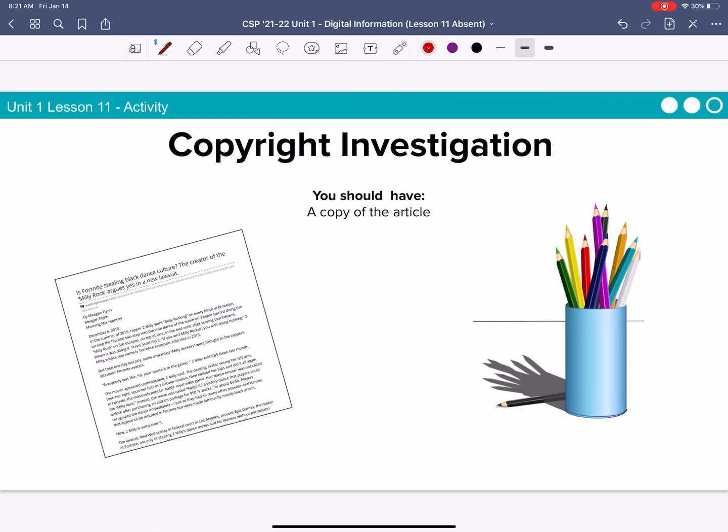So what we're going to do is look at a scenario that played out in real life that's very similar to that scenario they just gave you in that warm-up. There's an article for you on Canvas, so you'll have to pause this video and venture back to Canvas and pull that article up. It's about Fortnite and the dance moves in the Fortnite video game. You're probably more familiar with it than I am. And you can go ahead and read that article about this guy named Millie Rock and his dance moves.